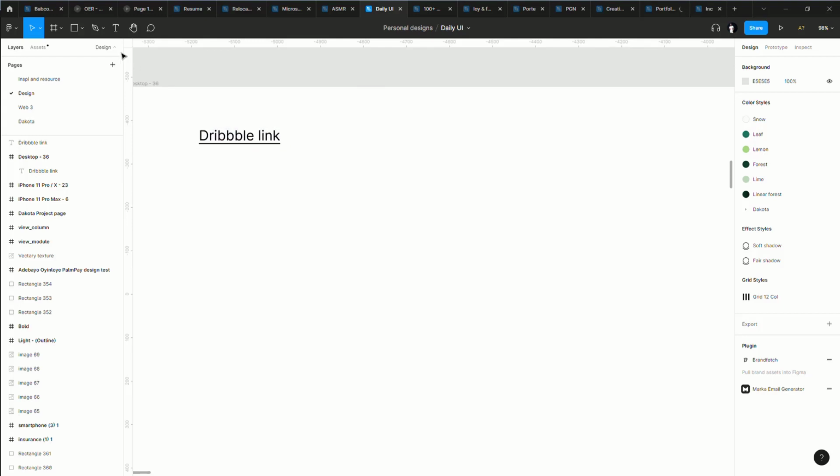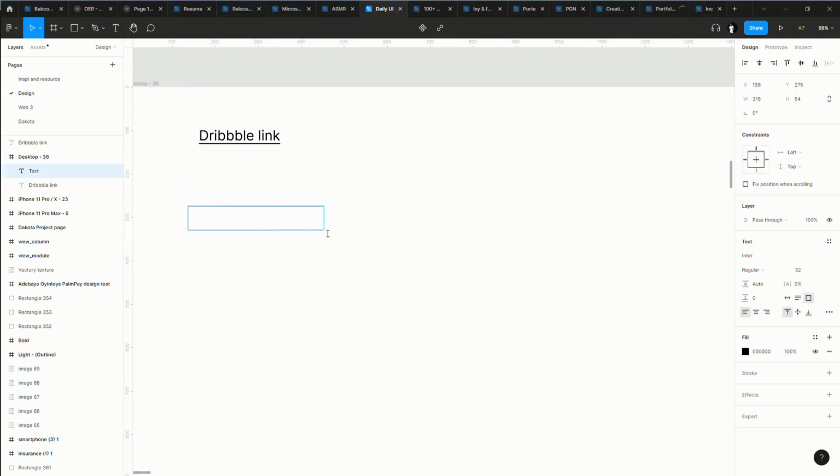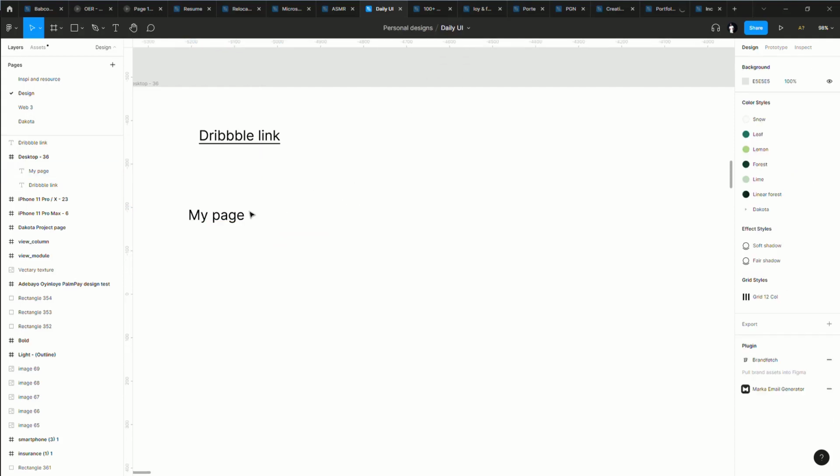If I put a random text, say my page, and it is not linked to anything, so it is just blank. So you see, if I hover on it, nothing happens. It just has a line underneath just to show that I'm about to click on this. But if I hover on this, you see it highlights the entire text, showing that it has been linked.